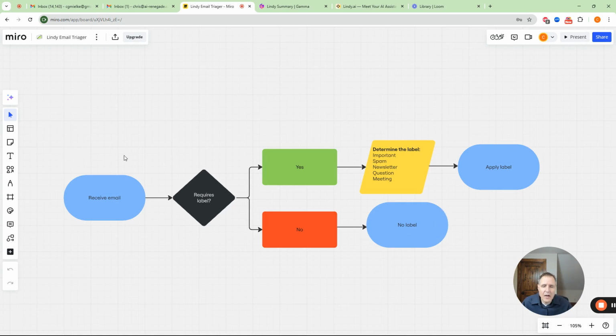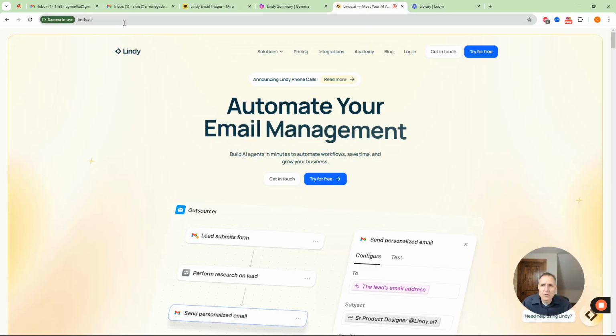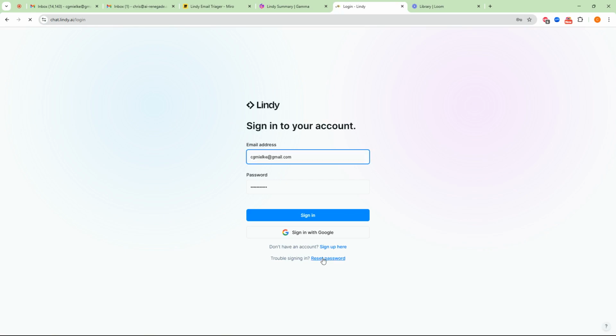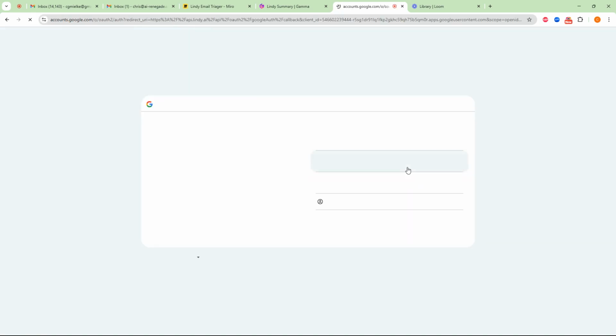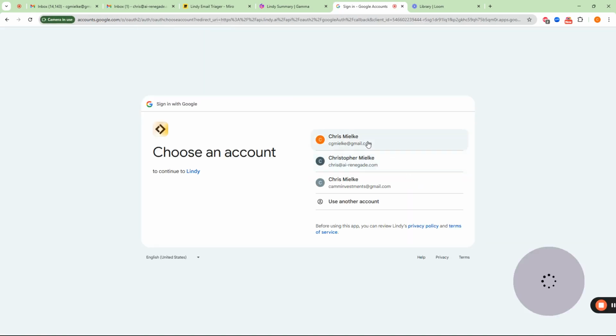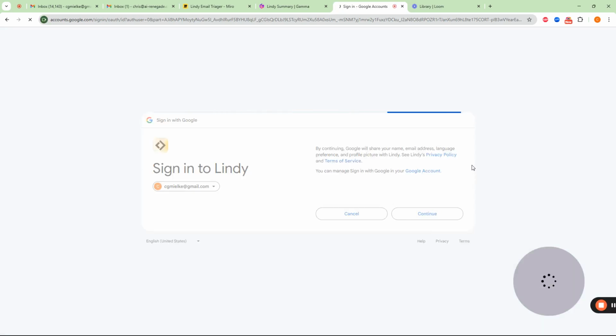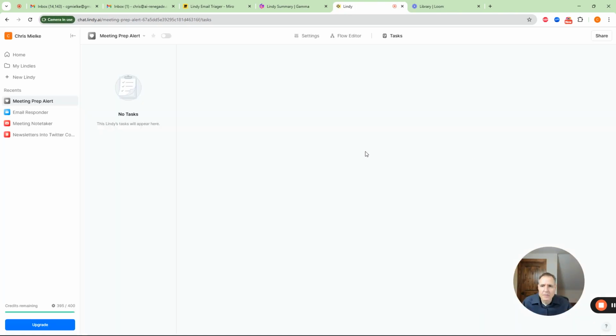So now that we know how this is all going to be built, on Lindy AI, you can just go to lindy.ai on the web, and you can log in and try a free account, or do as I did, as I usually log in with my Google account. So I'm going to sign in with Google, and I'm going to sign in with this account. And we go ahead, it loads up. Okay, so this is basically your home page.